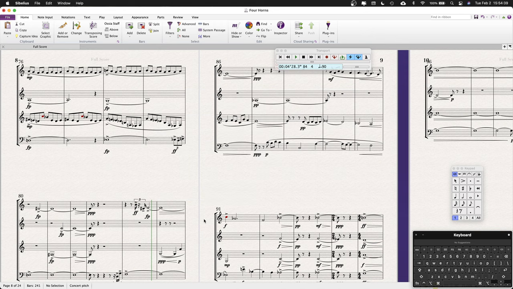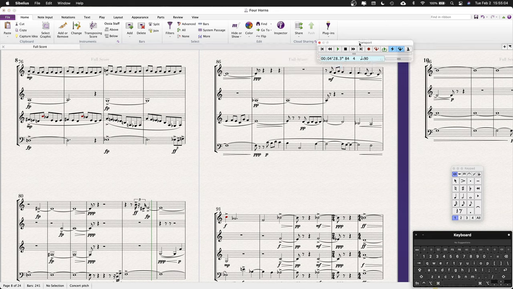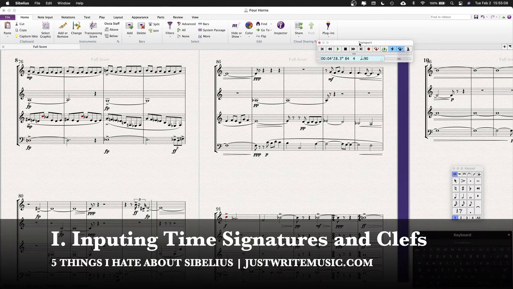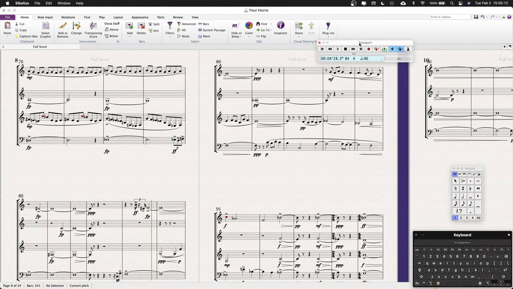What you're seeing here is a piece that is currently in the works, and I got this little keyboard guy out for you so you can see what keys I'm hitting. But the first thing I hate is inputting time signatures and clefs. Now, I love messing with time signatures and using alternating ones. I think it's really cool and can add a great effect to the music.